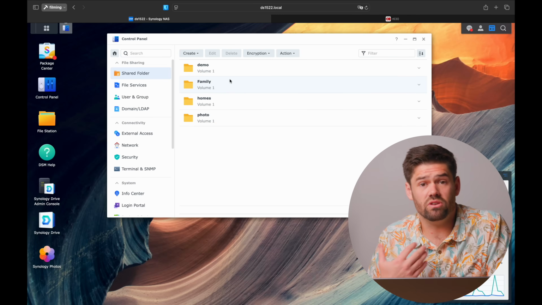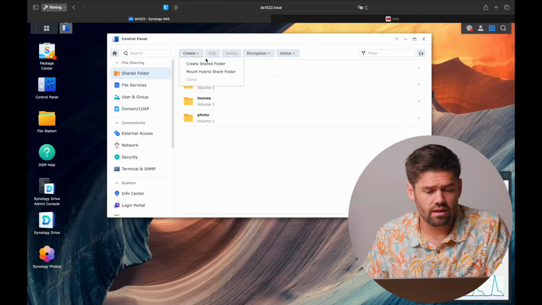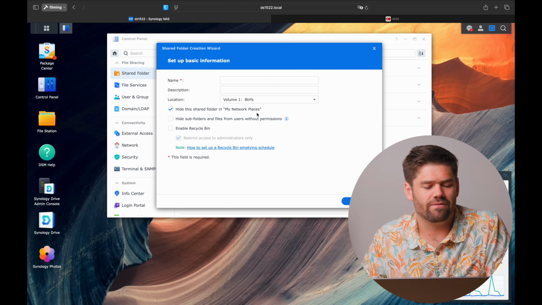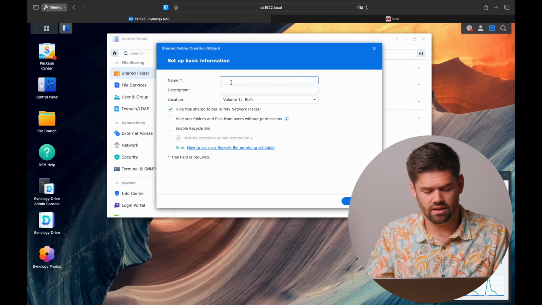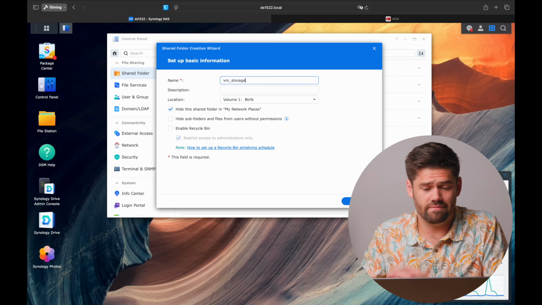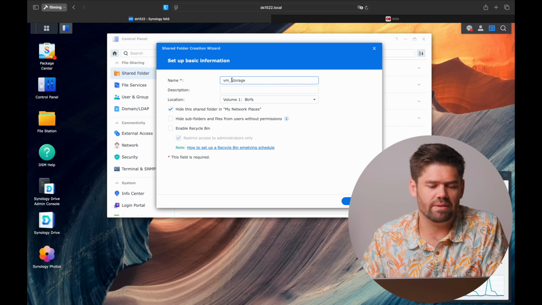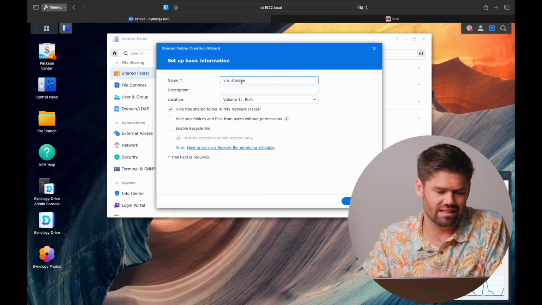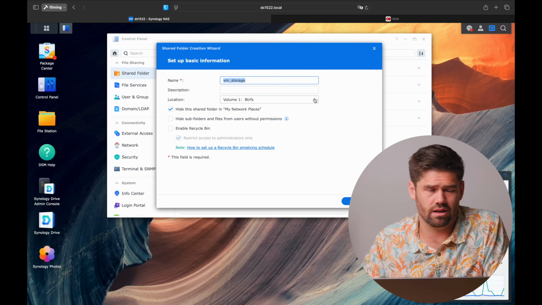The next thing we need to do is set up our shared folder. You're going to want to use a dedicated shared folder for this. Hit create, create shared folder, no recycle bin. It's probably a good idea to hide it from My Network Places. And we'll call it VM storage. I would recommend not having any spaces in the name, as you're going to be mounting this and it's a lot easier if you don't have any spaces, depending on what you're using.